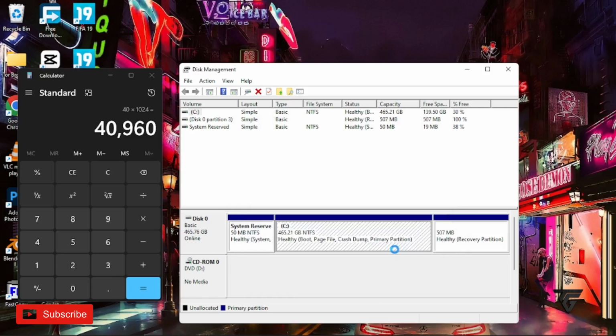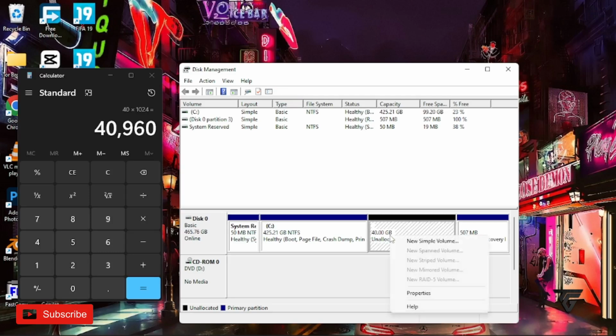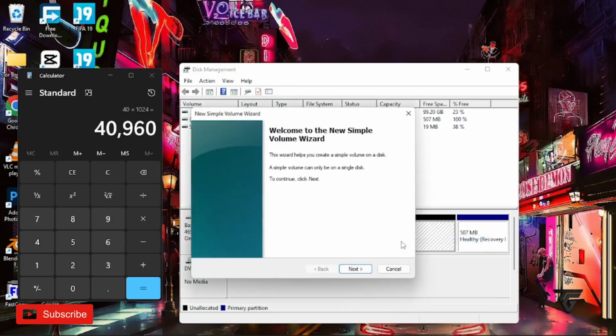When it's done, it will pop up another menu where we are going to assign a letter for the disk. You can see the 40 gig right here, unallocated. So click on it, then right click. We are just going to click on New Simple Volume. Just click on it. There will be another pop-up menu, the New Simple Volume Wizard.